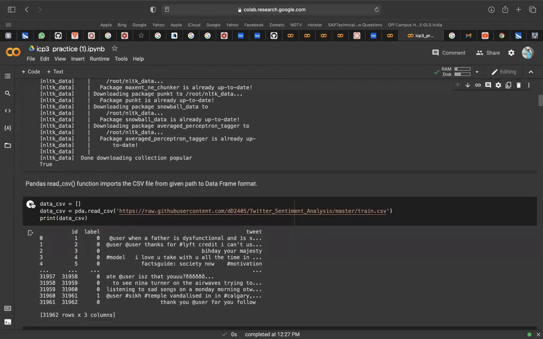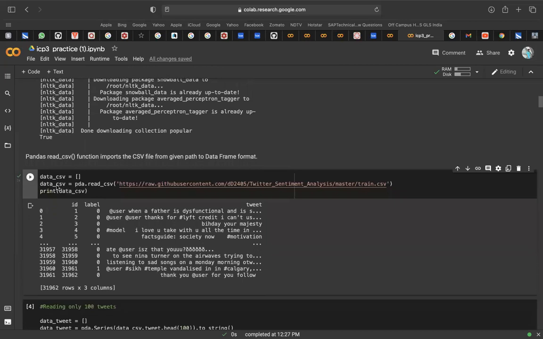Next step is to read the data. So here we are reading the data from GitHub, where it has the raw data, and from there we are directly reading the data, which is in CSV format. By using pandas read CSV, we are converting that data into a list, and we are printing it in data underscore CSV.